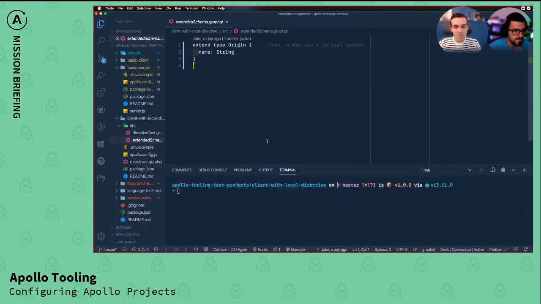Extended schema is actually where this gets a little more interesting. Oh yeah, that's right, we don't have a schema file. So if you remember in the last example, the basic server, we published a service, we published a graph to Apollo Graph Manager. And this is where it's really beneficial, because we're actually going to consume that graph here. In the basic client, we used a local schema file, and we said this is what we're going to generate our types with.